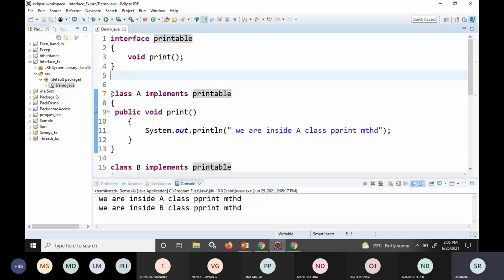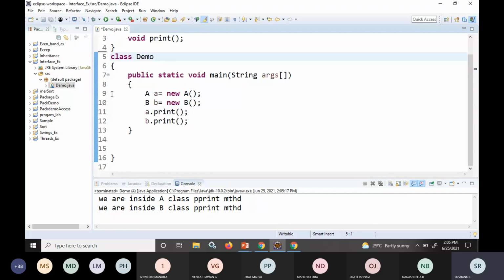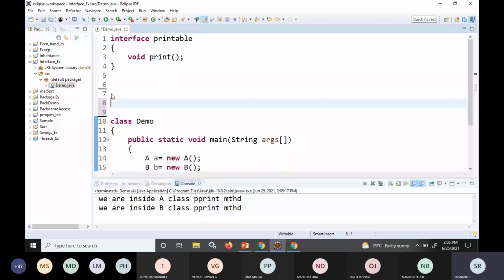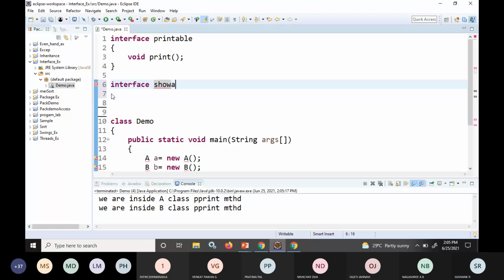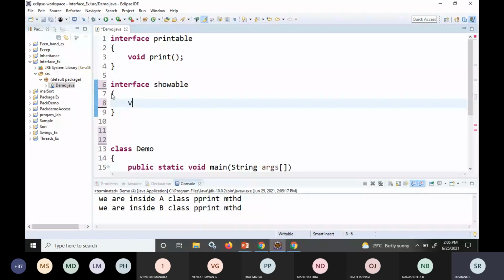Now the second variation to this. What other changes are there? I can create two interfaces: one interface by the name printable, and the other interface by the name showable. Then I will write a method inside this as show method. Now one class can implement multiple interfaces.